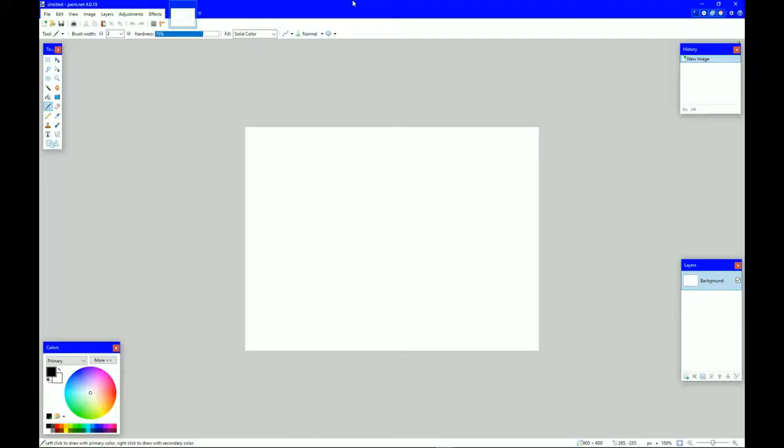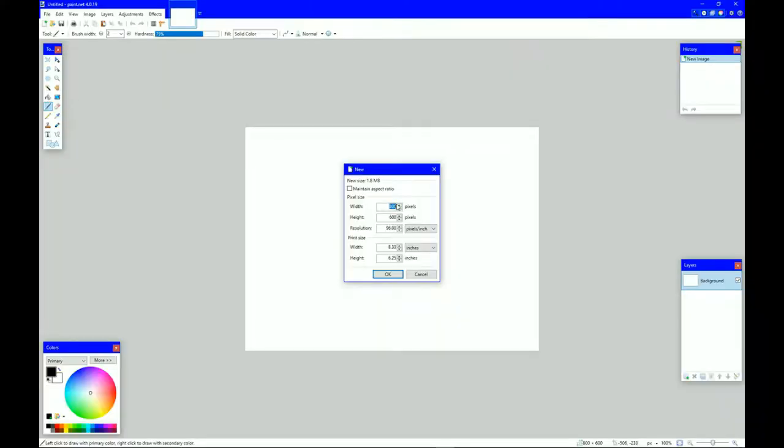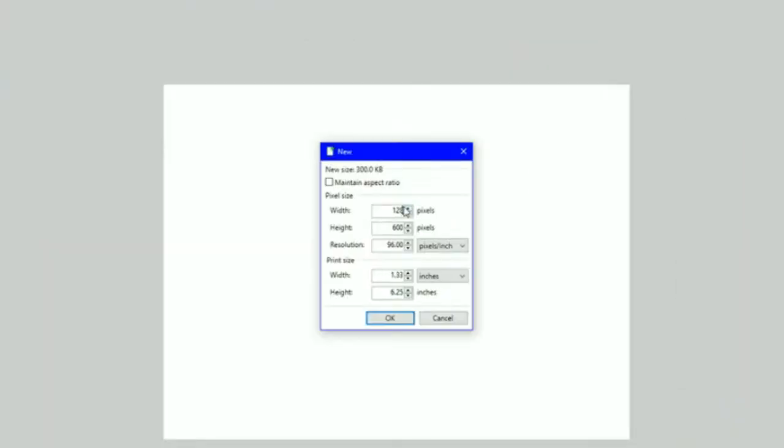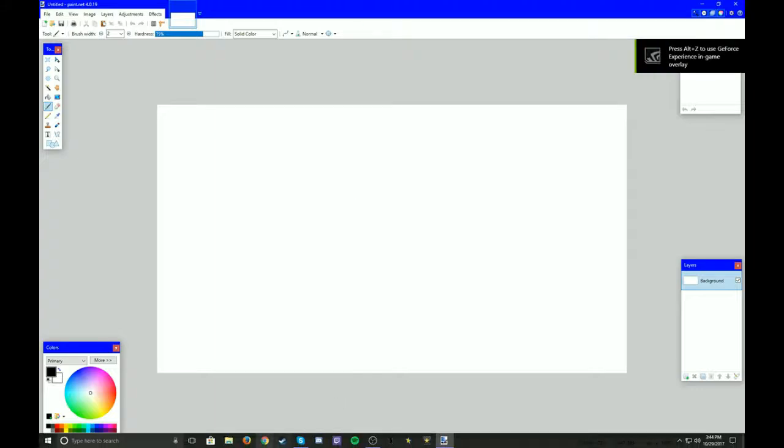Okay, once you are in Paint.net, you want to click up here in the top left, New, and then change this to 1280. All right, 1280, then hit tab to go to the next one and make it 720, and then hit OK. So now that is the size of YouTube thumbnails.